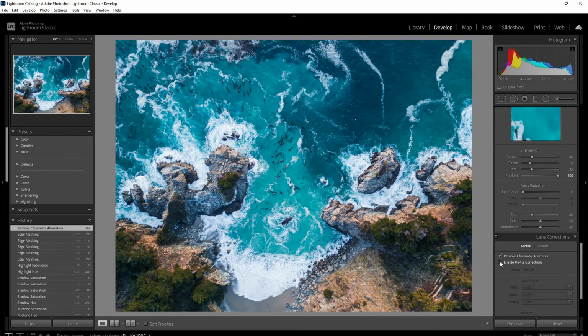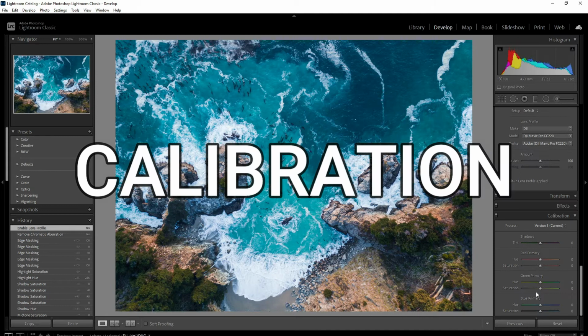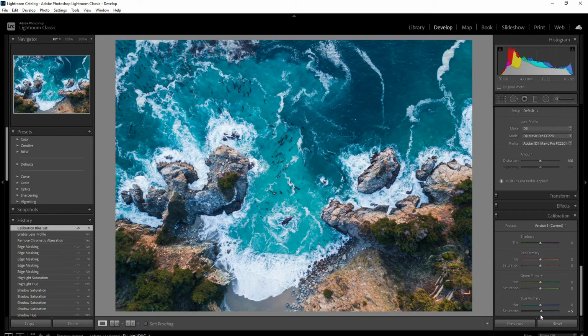Lens correction, make sure to check both of these. So for calibration, you do want to take this into account. Some drones do not have accurate color. So for my drone, I think adding some saturation in the blue primary makes it look more natural for my drone. Also, increasing this by 5 here looks pretty natural as well. That's good enough for the calibration.